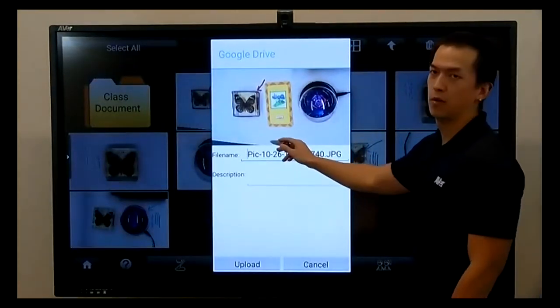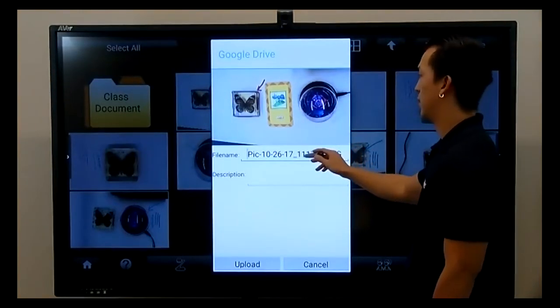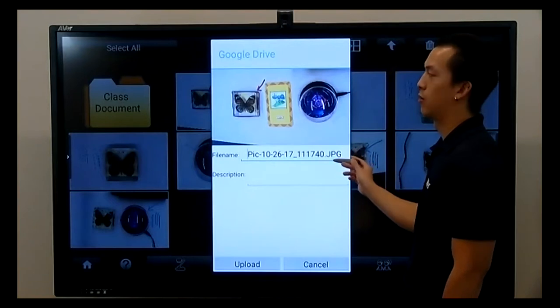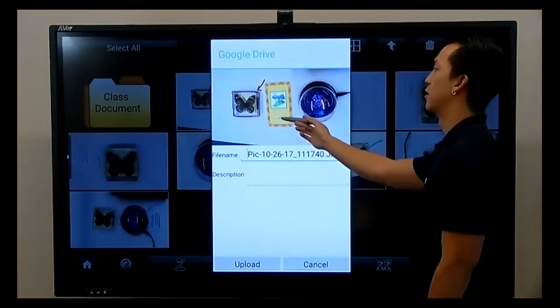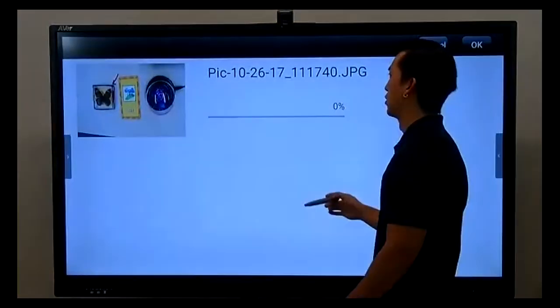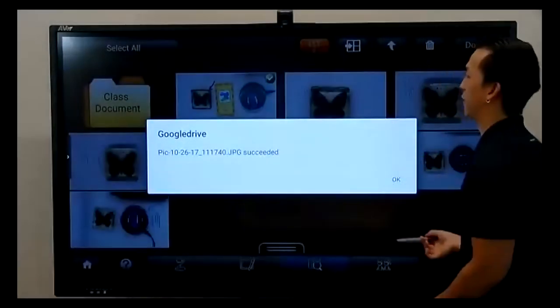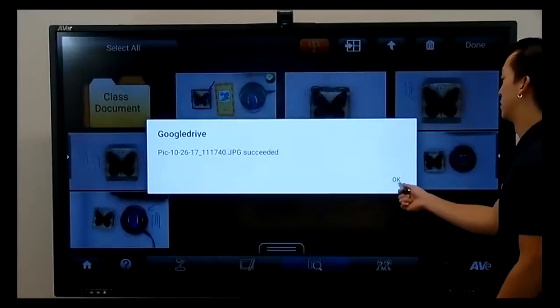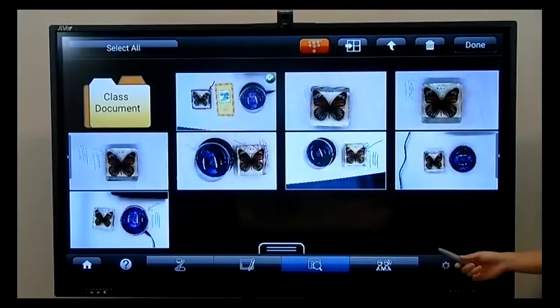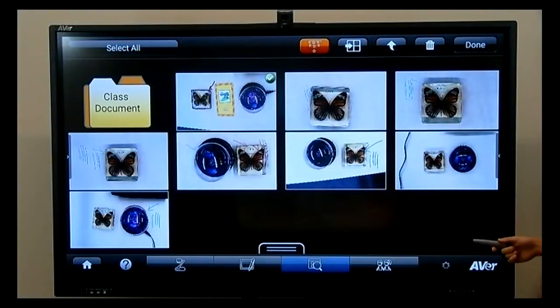I can name this whatever I want. So I can name this, this is a picture from this day, or lesson 1, or this is a lesson on animals or insects. And I can go ahead and press upload, which will then upload this directly to my Google Drive very quickly. So that's how easy it is to upload any images directly from our Sphere2 software to your Google Drive. Because I know a lot of classrooms have been using Google Classroom.